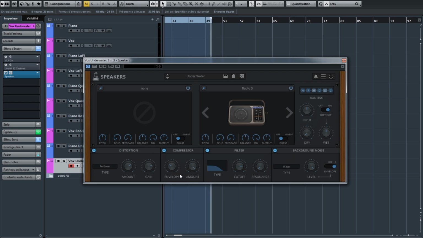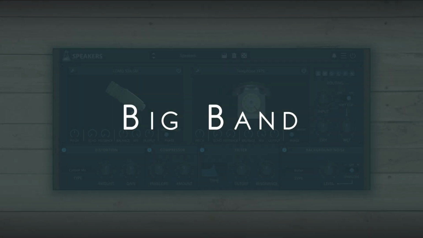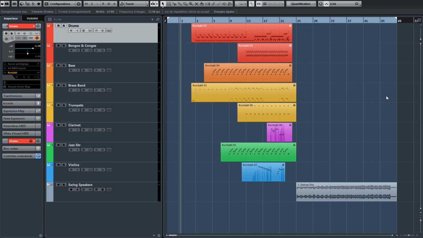Star. In my opinion, Speakers truly shines when used to achieve that vintage big band sound. In this demo, I've used Swing More by Project Sam, and we'll first listen to the dry version and then the version with Speakers.